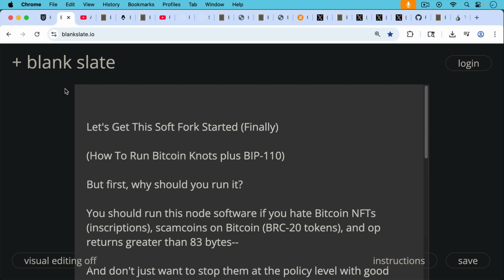Today I want to talk about getting this soft fork started finally. I'm going to be talking about how to run Bitcoin Knots plus BIP-110. But first, why should you run this software?